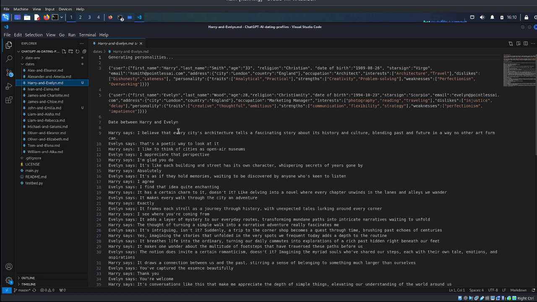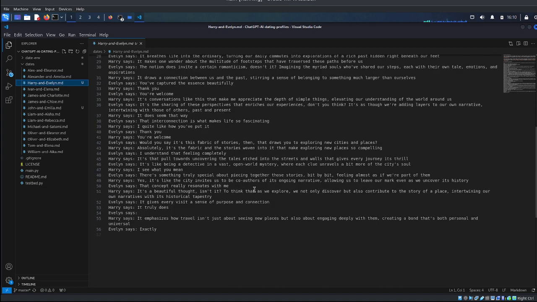So Harry kicks off with a statement based on his personality. Evelyn responds, "Glad you do. He's very agreeable." "I agree, exactly." And then they start getting into a bit deeper conversation.